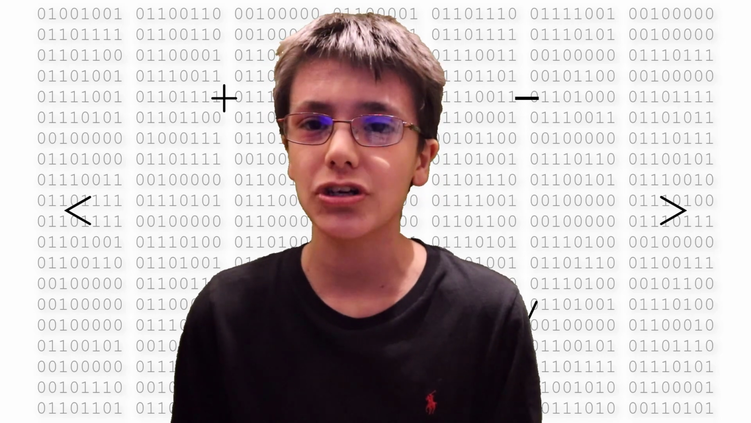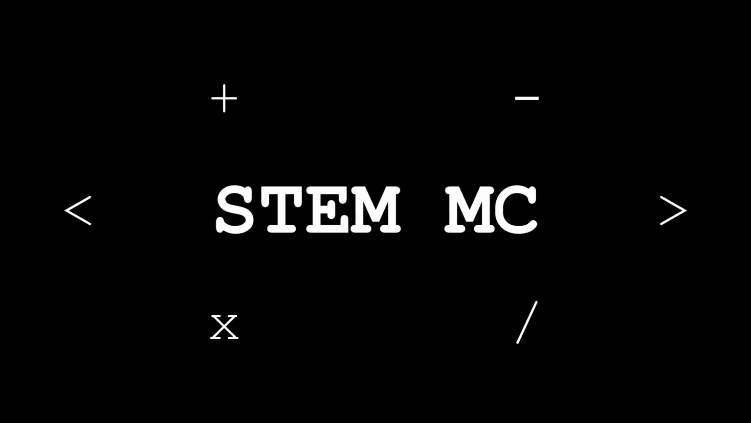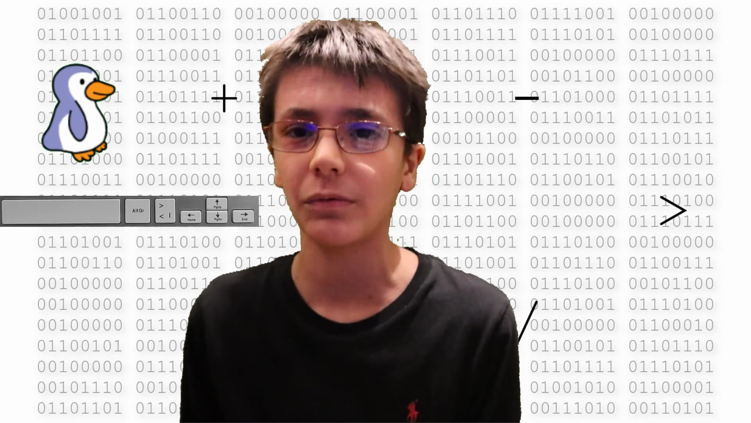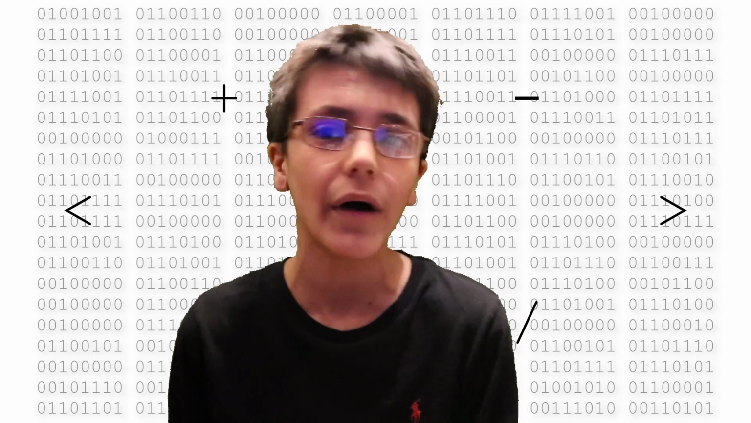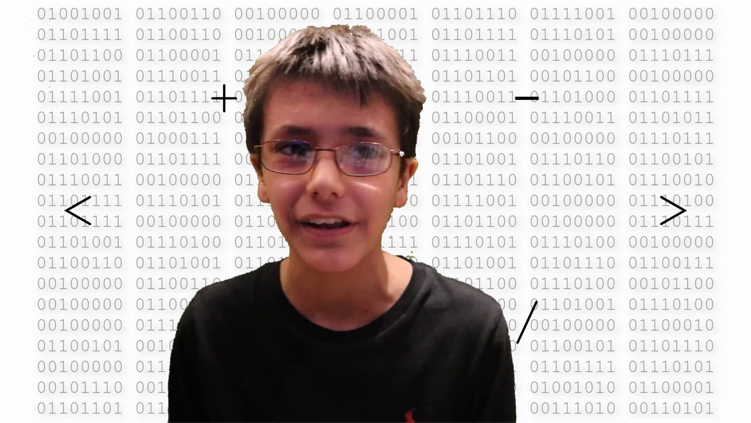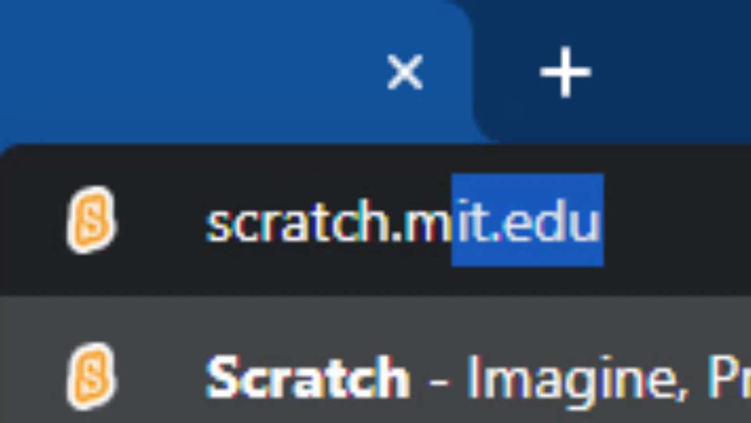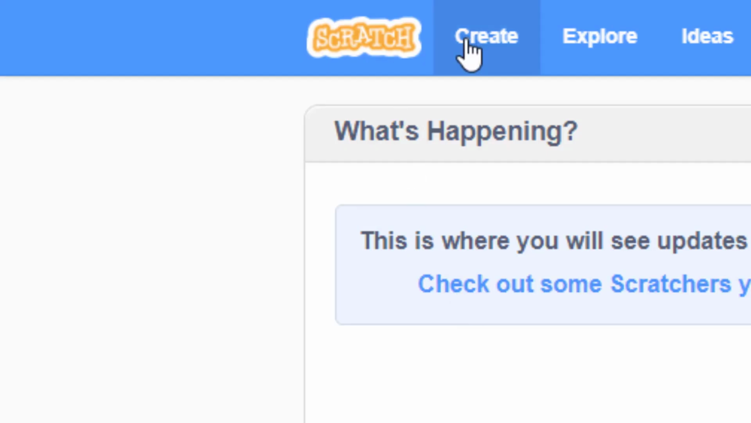Guys, in this video, I'm gonna show you how to make a penguin snowball fight in Scratch, where one player controls Penguin 1 with the arrow keys and spacebar, and another player controls Penguin 2 with WASD and F. The goal of the game is to throw a snowball at the other penguin. Let's get started. Start by going to scratch.mit.edu and create a new project.